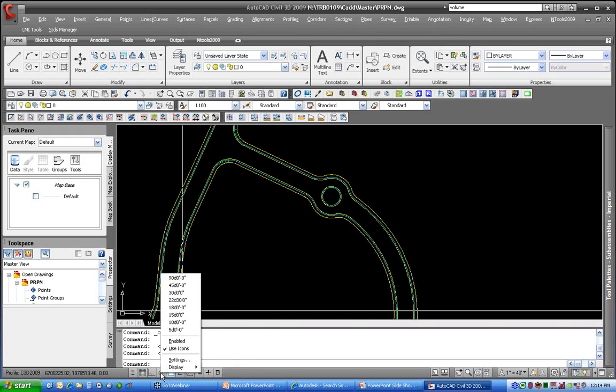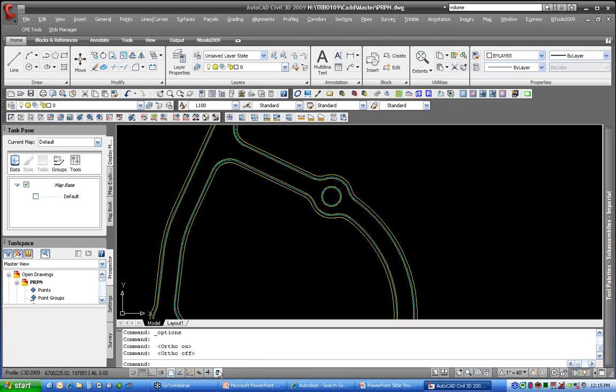Same thing with polar snaps. They're going to have your most common polar angles available right here on the menu without having to go into the settings option. Okay, a couple of new things they have in here. We're used to object snap tracking, UCS, dynamic input, line weights. We've got a new button here called Quick Properties. Let me turn that on.